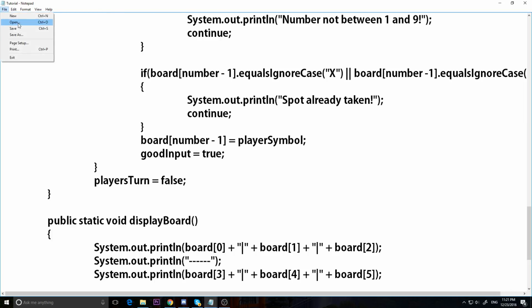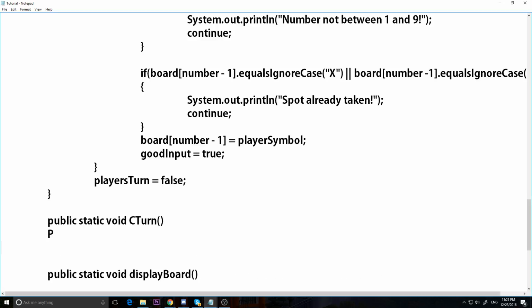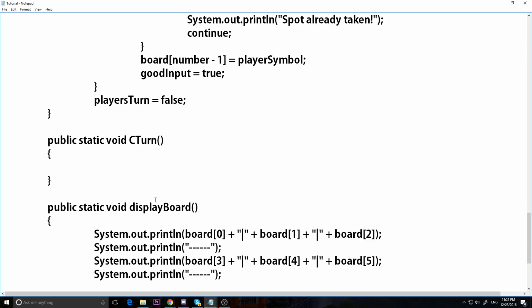Okay. So what I'm going to do now is we're going to have a C turn. So I'm going to make a public static void C turn. Add a semicolon. Alrighty. Now we got our computer turn. Now how are we going to program our computer? Now we can make this as advanced or as simple as we want. And it just depends on how long we want to spend making it.